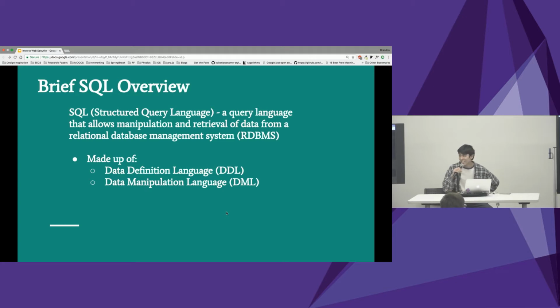So yeah, SQL is a query language that allows for the manipulation of data or data retrieval from a relational database. If you're wondering what a relational database is, it's called relational because it is an entity comprised of a bunch of tables, which have a bunch of rows or tuples, with attributes that can relate to one another.